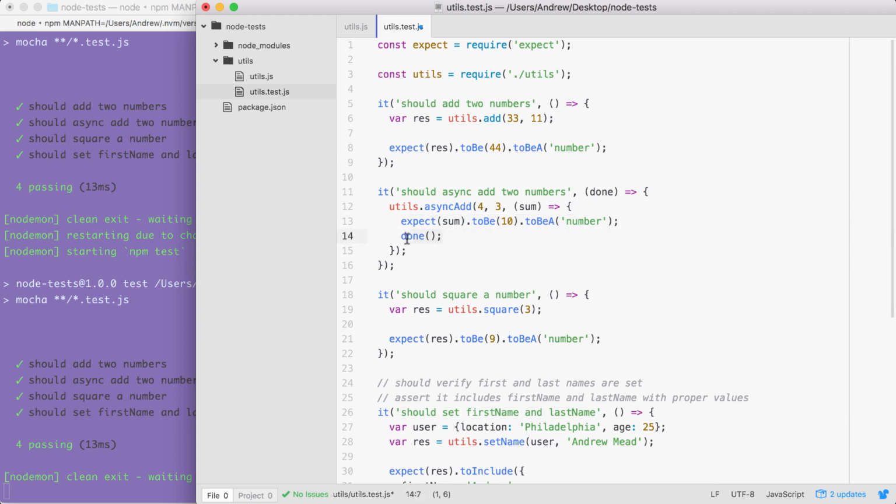After the assertions, we call done. This tells Mocha that we're all done with the test. It can go ahead and process the result, letting us know whether it passed or failed. This is going to fix that error. If I save the file in this state, it's going to rerun the tests, and we're going to see that our test, should async add to numbers, is indeed going to fail.